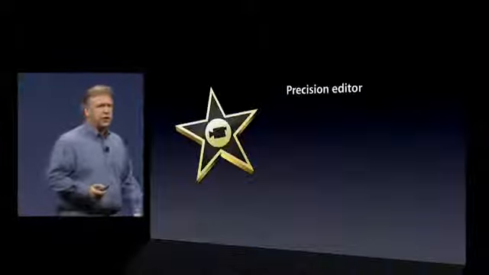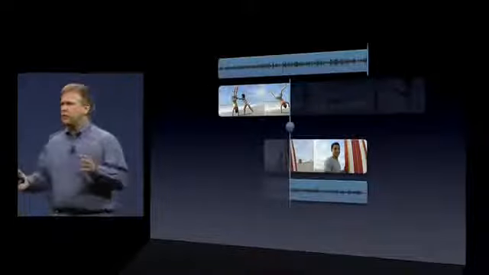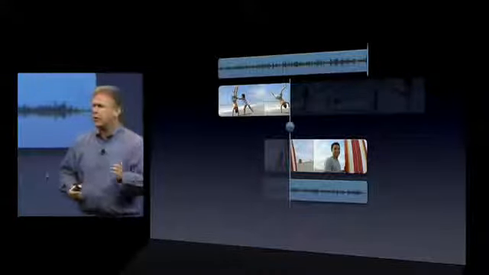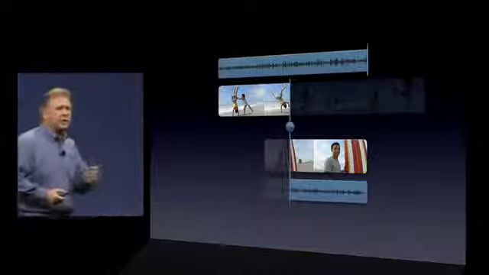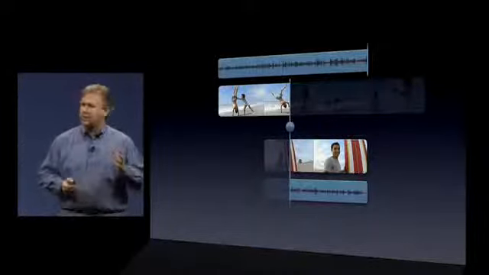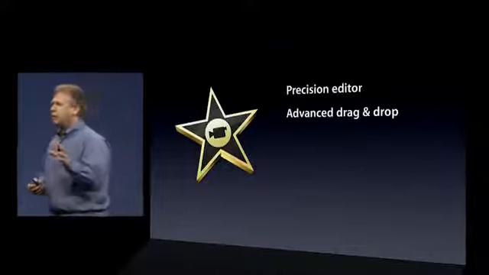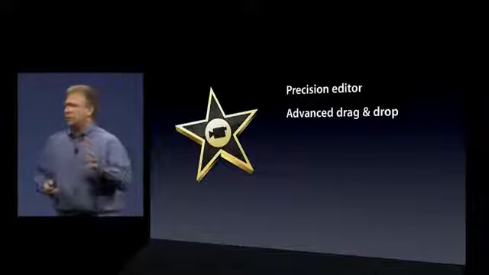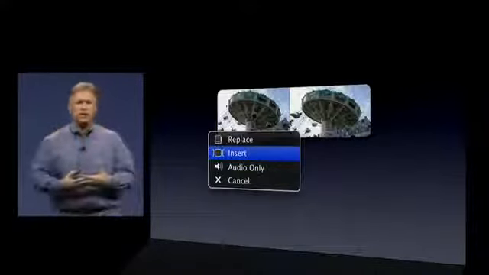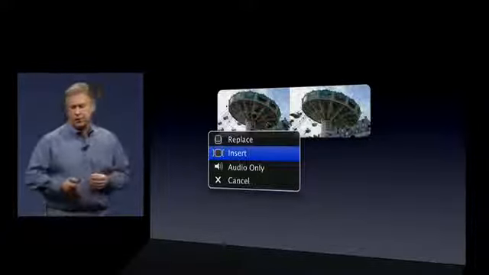Well, first, a very powerful way to do editing with a new precision editor. Advanced users can bring up an expanded view of their timeline and see their edits up close, edit the audio, edit the video, edit the transition with amazing control. Now, so much power, but it's still incredibly easy to use. When you drag videos into the timeline, we have a new advanced drag and drop feature. So you drag one video on top of another, context-sensitive menus pop up, showing you all the powerful things you can do with a single click.